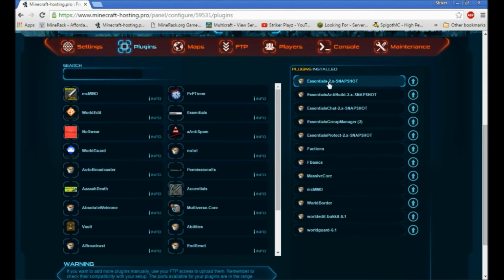Actually, I will put all these linked in the description, a .zip file. So you can download all these plugins all at once and then upload them to your server using your FileZilla or whatever you have, WinSCP or whatever you're using for your FTP access. So these are just going to be all the regular essential plugins that you want for your faction server. So as I said, I will link these down in the description.